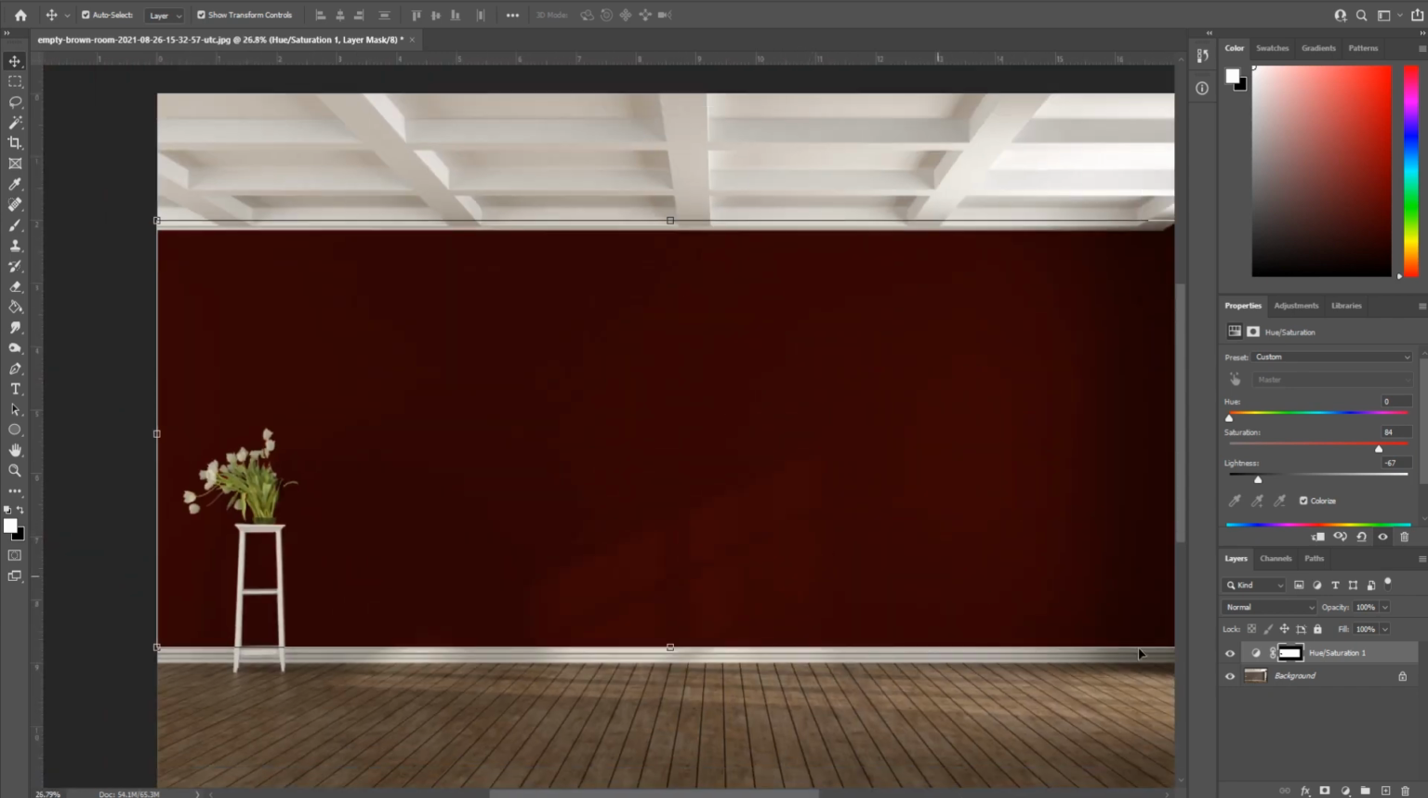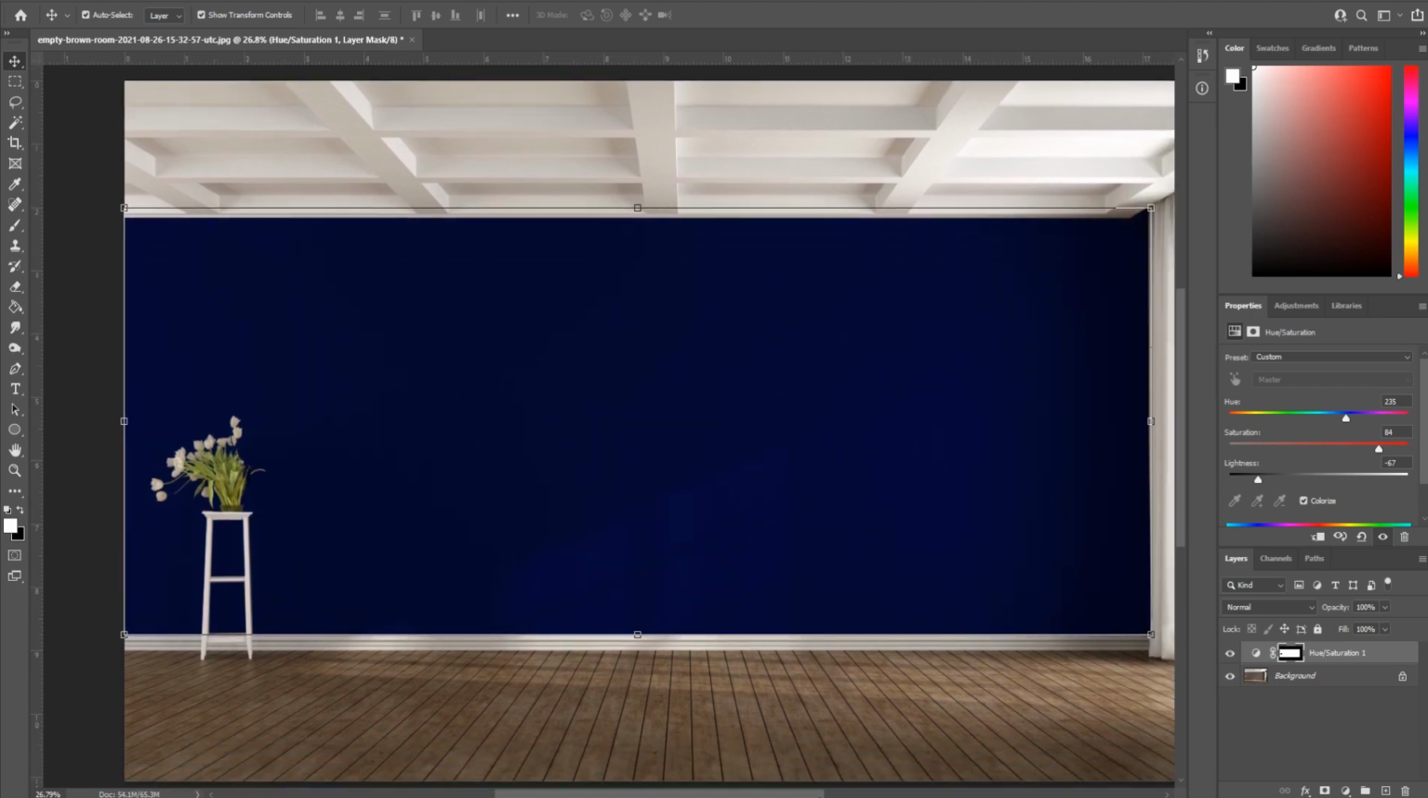We've changed everything. We can now keep changing this color. All of our objects are cut out, and we are good to go.